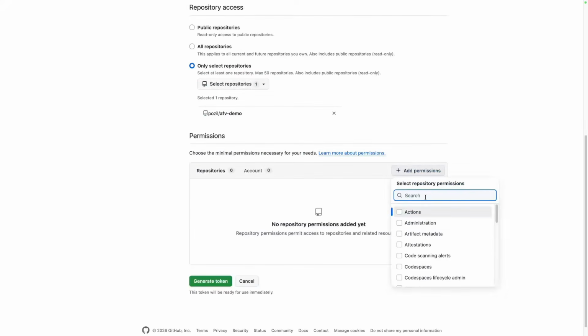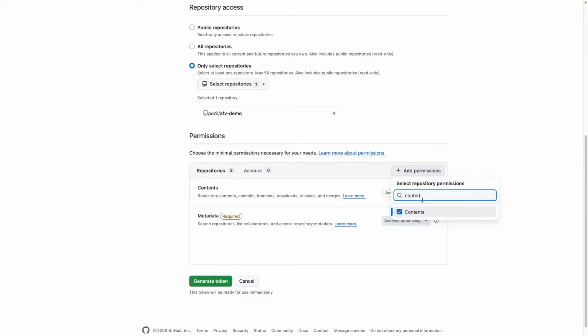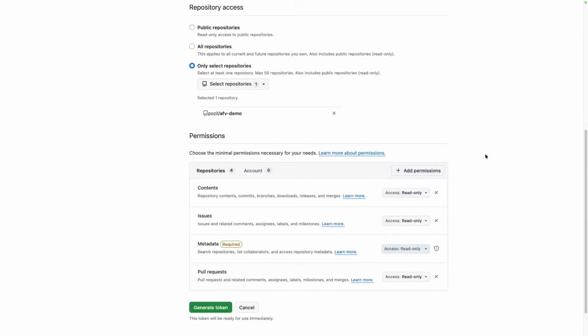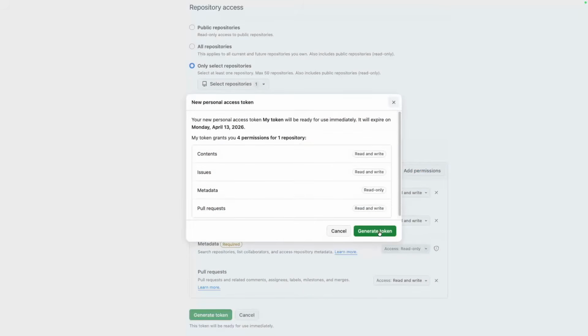Grant permissions. This part depends on what you intend to do with the MCP tools. Typically, you'll want to add content, PRs, and issues to the list. Note that the default access is read-only, so you'll need to update some of these entries to read-write depending on your usage. Once you're done, you can click Generate Token.